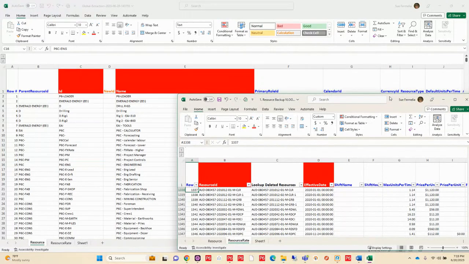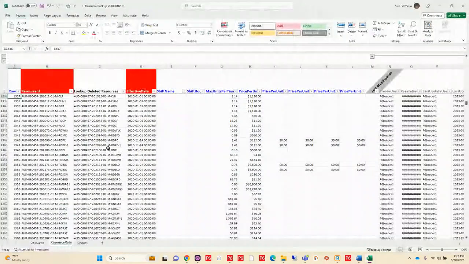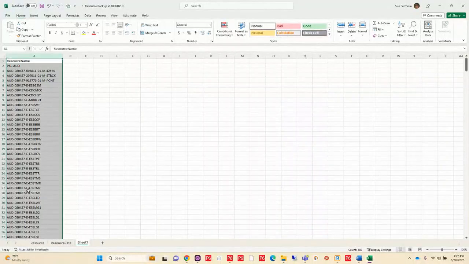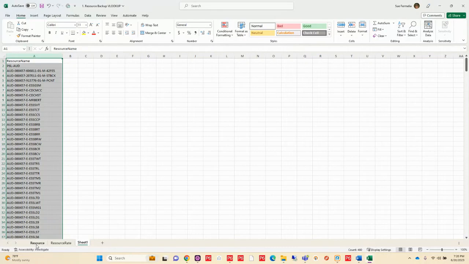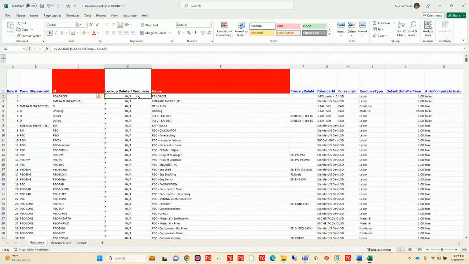So I've got my sheet with the VLOOKUP. So here are my resources that I got from Auditor. And then in my resource tab, I did a VLOOKUP that looks up the ID and then matches it to whatever was coming from P6 Auditor. So you can see I've got a whole bunch of not applicables.